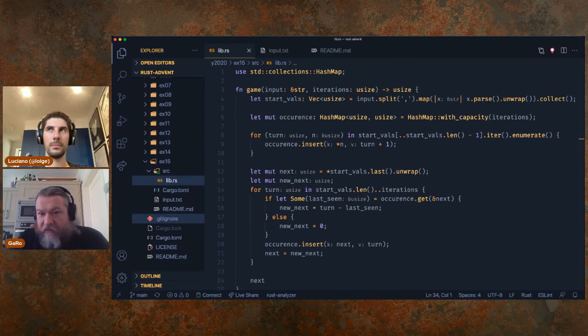Sorry, just one more thing. Line 4, a question. Basically, we are parsing and collecting. Is there a way to have a cleaner syntax instead of writing the closure? No, map and filter with just parse.